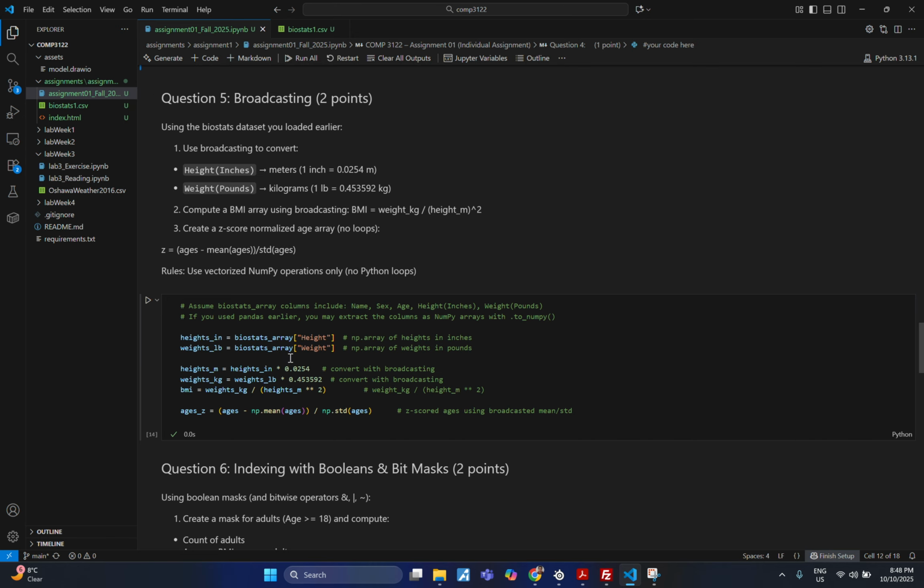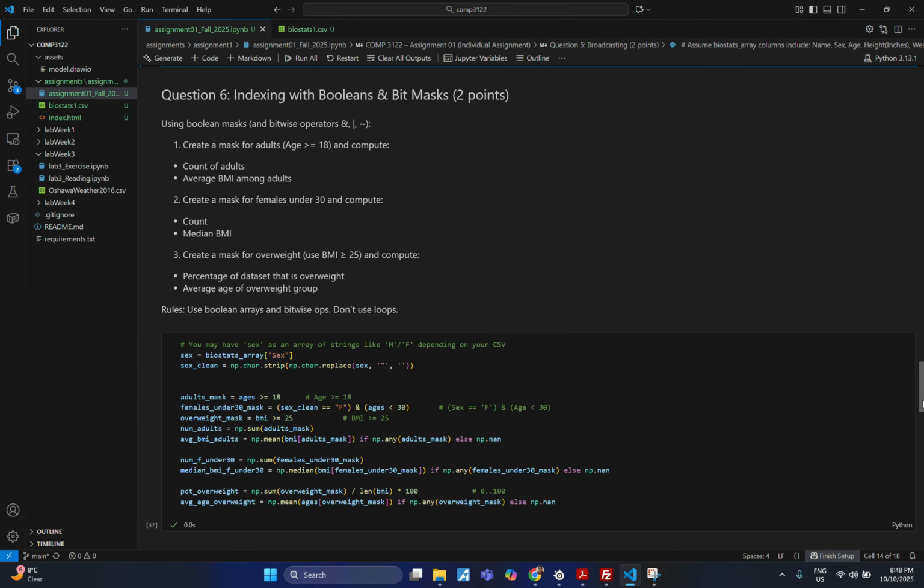Broadcasting. This one's more like the same as the one we used earlier, but it's just to compute the BMI or create the z-score. We just use everything that we've used earlier.